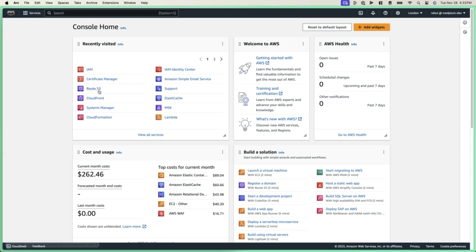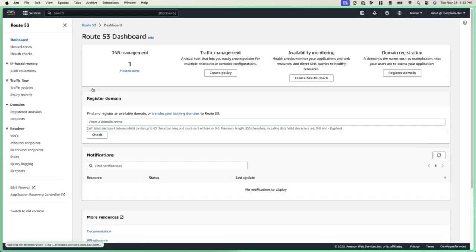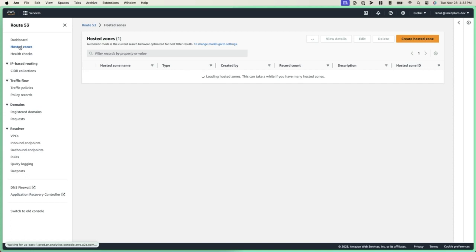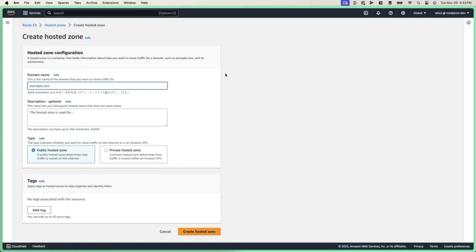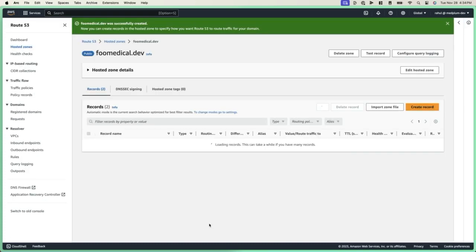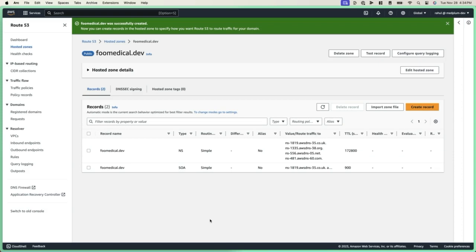So we'll open up the AWS console again and select the Route 53 service. Our next step will be to create a new hosted zone. We will specify the domain that we've registered. In this case, we'll be hosting at foomedical.dev. Then click Create New Hosted Zone. And you can see here the new foomedical.dev hosted zone has been created.